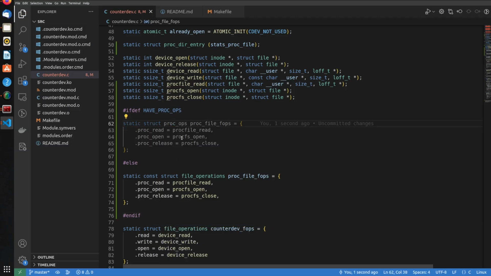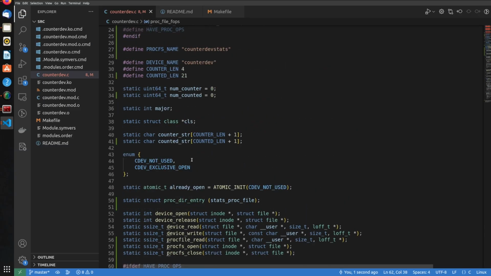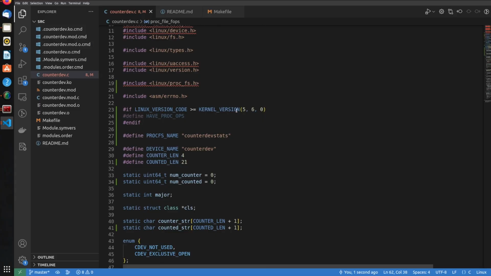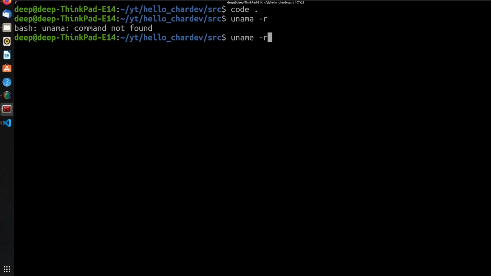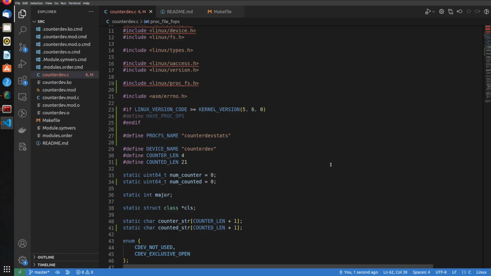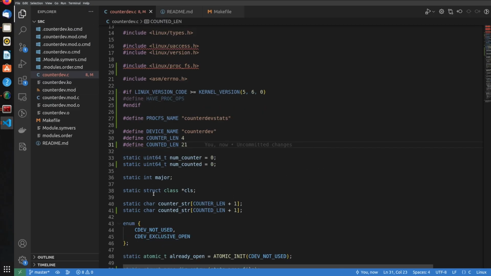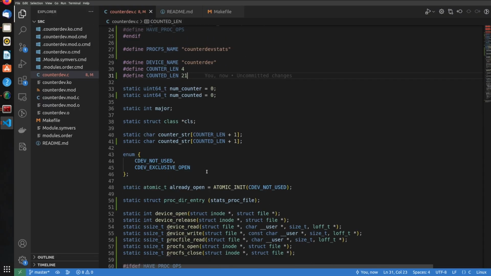See how this is getting blurred out, as if my kernel version is not greater than or equal to 5.6.0? Actually, let me just quickly show you my kernel version. My kernel version is 5.15.0, so it's definitely above 5.6.0, but for some reason the IDE is getting it all wrong, but that's fine, we can live with this.